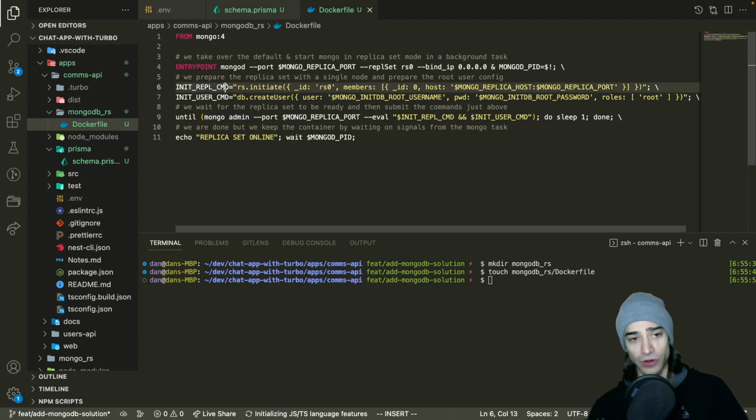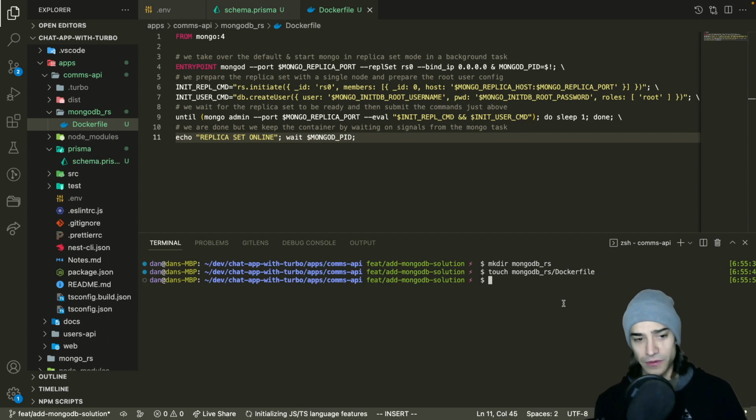The commands are a repl command, which is a replica set command, and a user command, which sets up a user. The replica set initiate tells Mongo to run as a replica set. We set up a default user to be the root user. And then we reattach that Mongo PID to the root running process of the container so that everything can shut down cleanly.